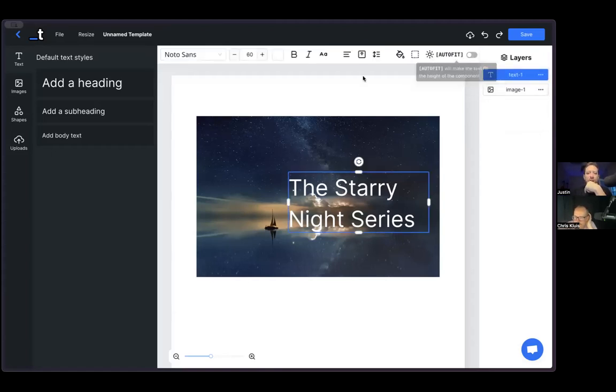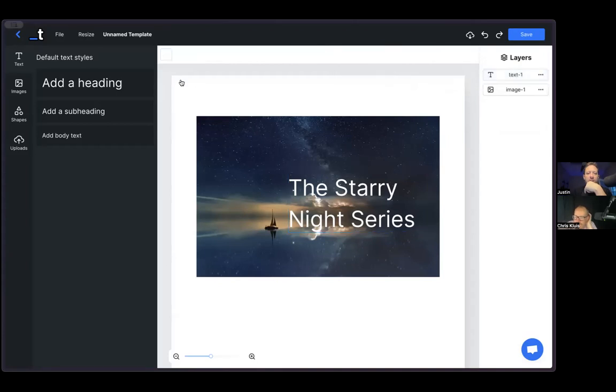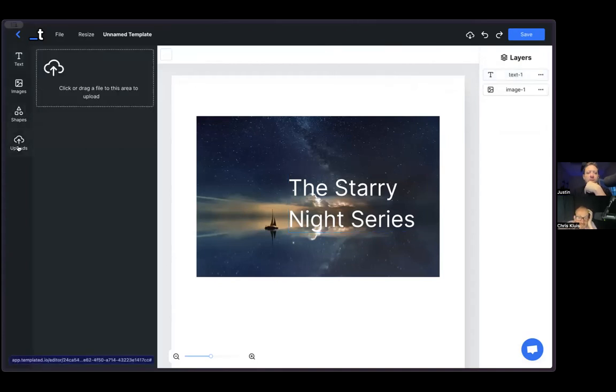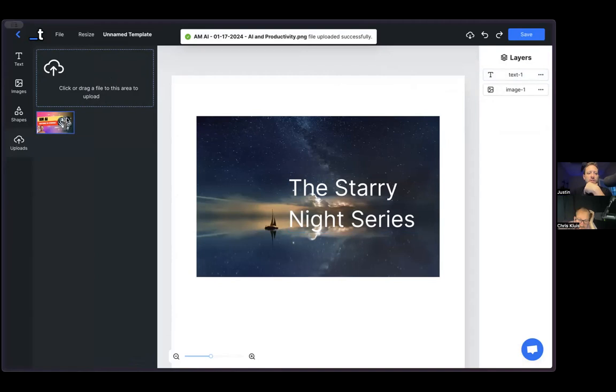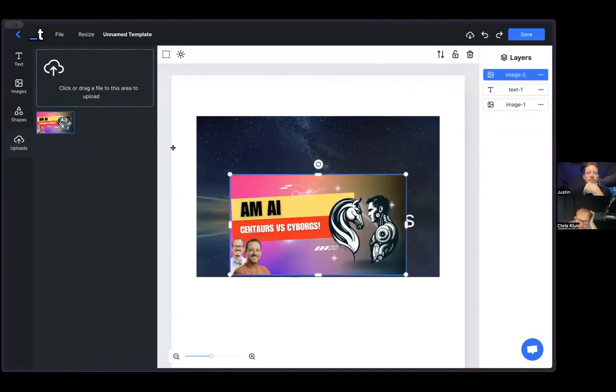I have such high expectations of software. Yeah, I mean, I think it, oh look, uploads. Okay, so you can upload your own stuff. So that's good. So here's our background. We could, in theory, upload this and put a text box here for the title, right? And maybe put something here for the image and programmatically create these.